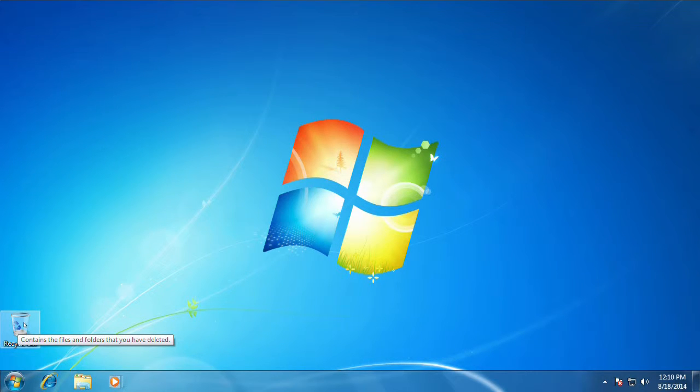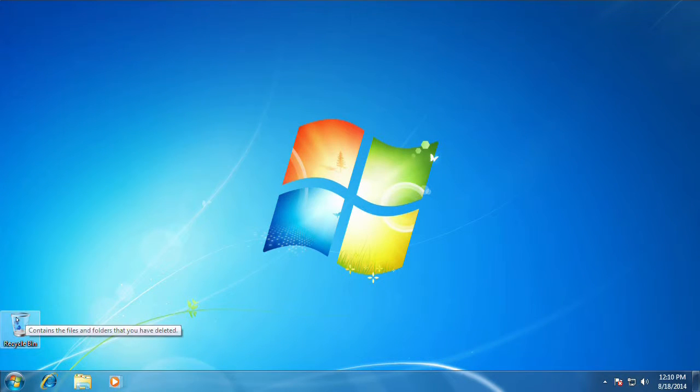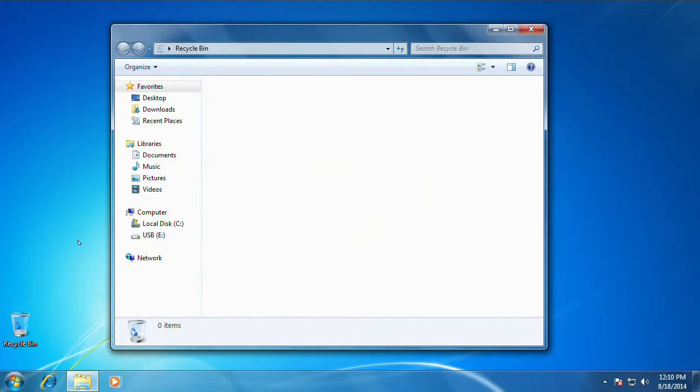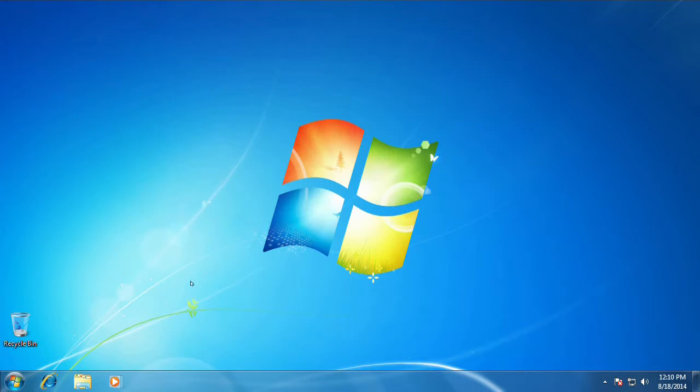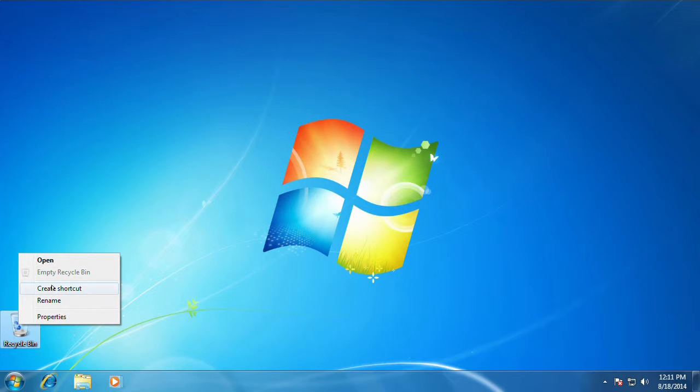I can open the recycle bin by double clicking it, but I can also right click and choose open from here. You'll see how it opens in bold. That means that the default action when I double click is to open it. The few other options are to empty the recycle bin, create a shortcut. I don't know why I'd ever want to do that.